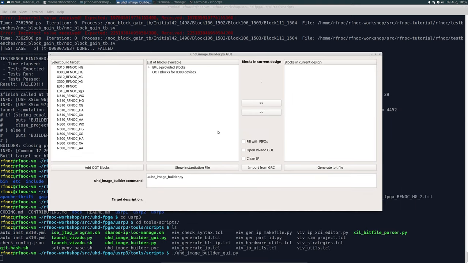Okay, so here is UHD Image Builder GUI.py. Here on the left, we can see that we have a bunch of build targets. Depending on what version of UHD you have, this list will change over time as new devices are released. You can see here that these are all the third generation devices. You have the X300 series, you have the E300, N310, N300. In our case, we're targeting the X310 RFNoC HG. You also have different targets here, HG, XG. HG stands for an image that's called a hybrid image. It has a 10 gig E port and a 1 gig E port. XG would be two 10 gig E ports.